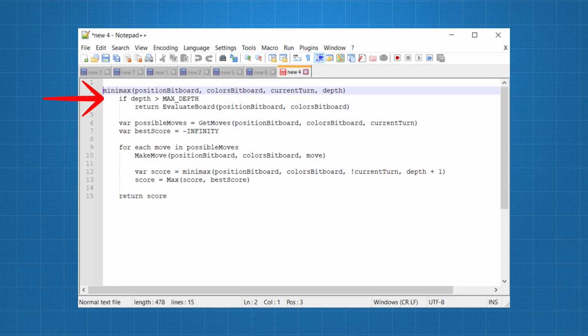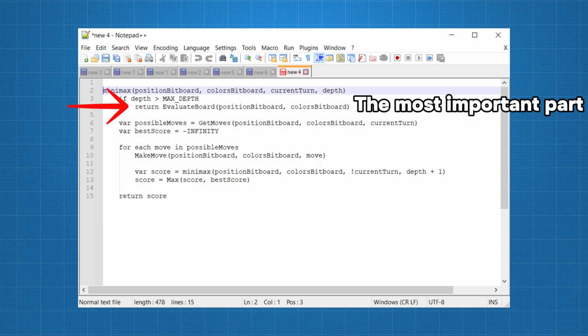If our depth is greater than our maximum depth, then we evaluate the current board position. Otherwise, we get all the possible moves from this position and loop through all of them. For each of these moves, we're going to apply this new move to the board and then recurse on our Minimax function. We then keep track of the best evaluation score of all these possible moves and pick the best one. Minimax is great, but its efficacy entirely depends on this evaluation function.